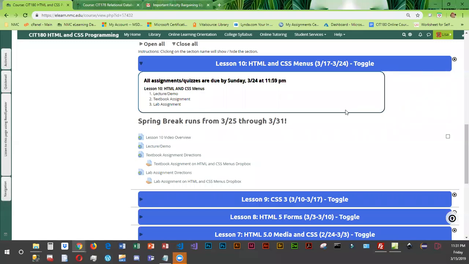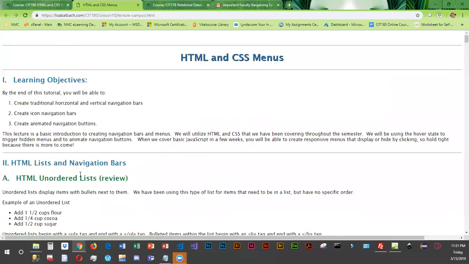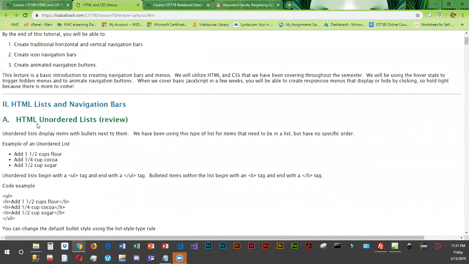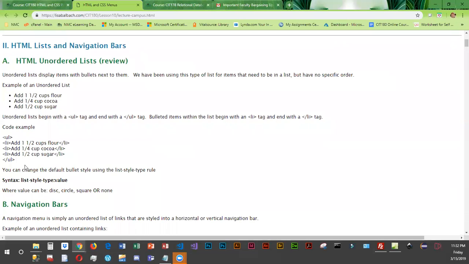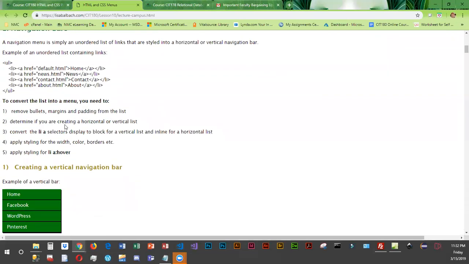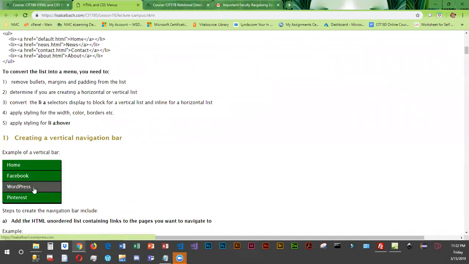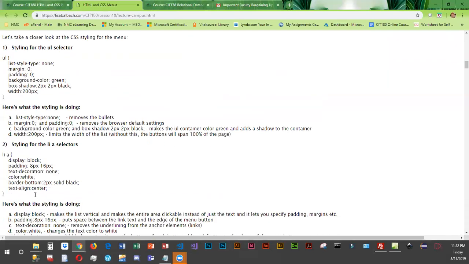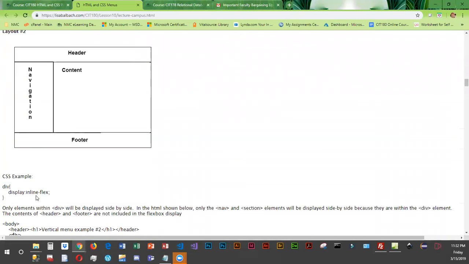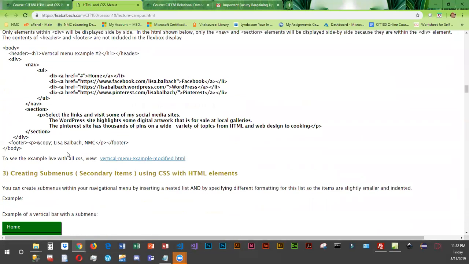So this week, you're going to be taking what you know about HTML and CSS and applying it in a little different way because you're going to be creating menus, both vertical and horizontal. And the lecture demo reviews unordered lists because that is what we use to create menus. And we take our unordered lists and we apply CSS to them to create something that looks like this, or something maybe with submenus or pull-down menus, several different layouts.